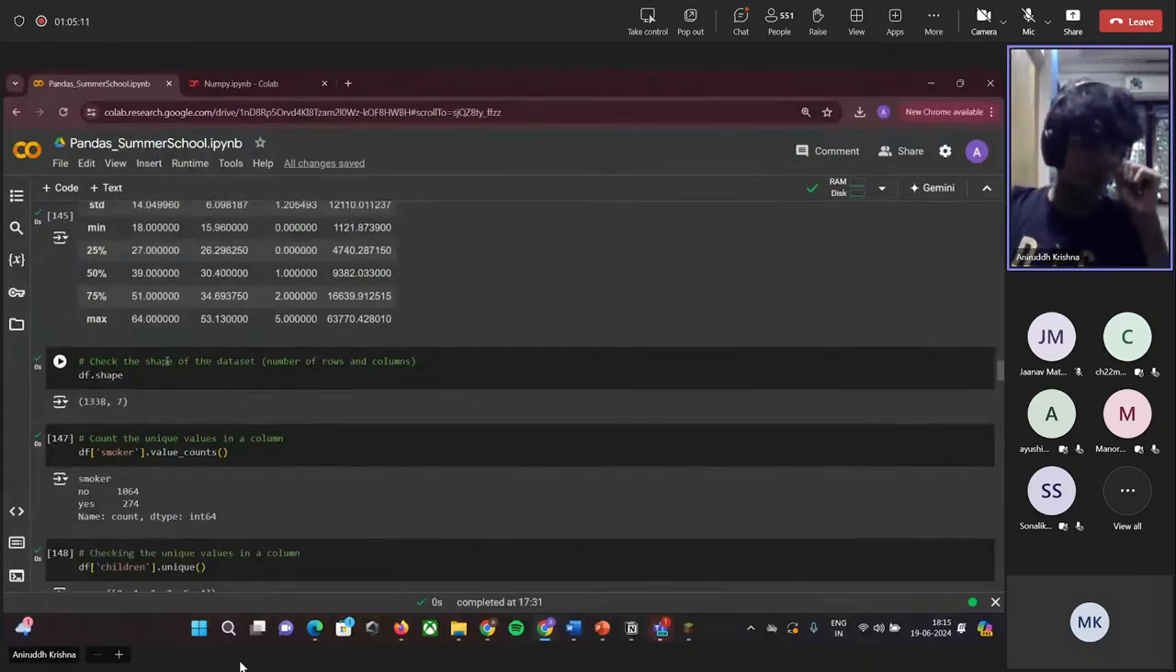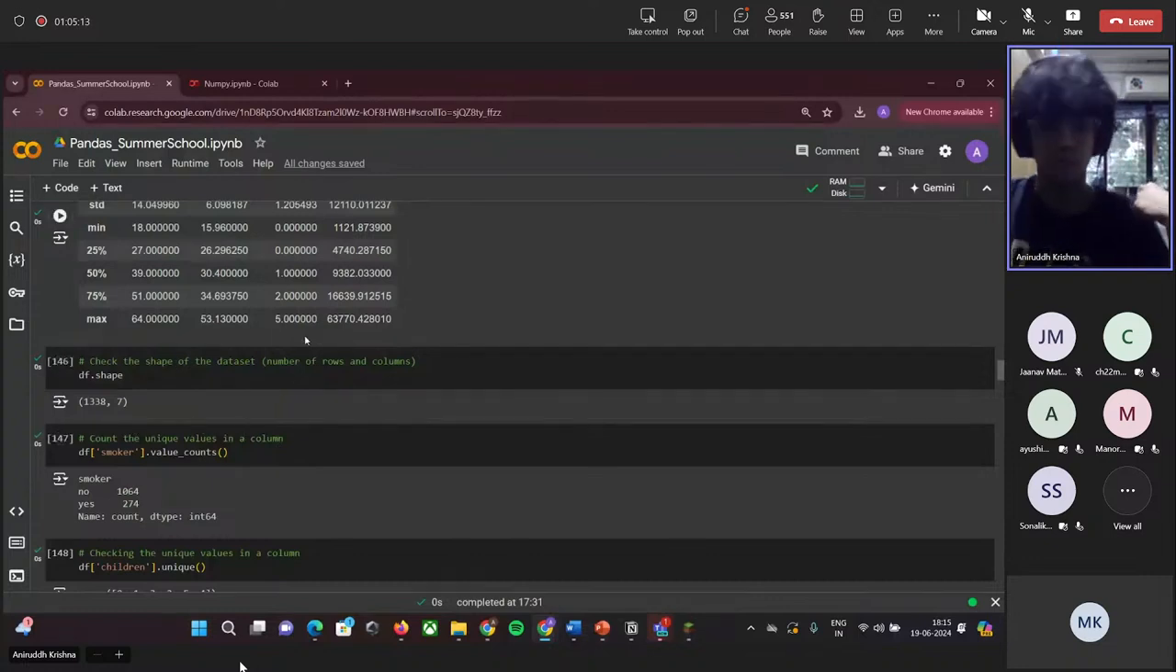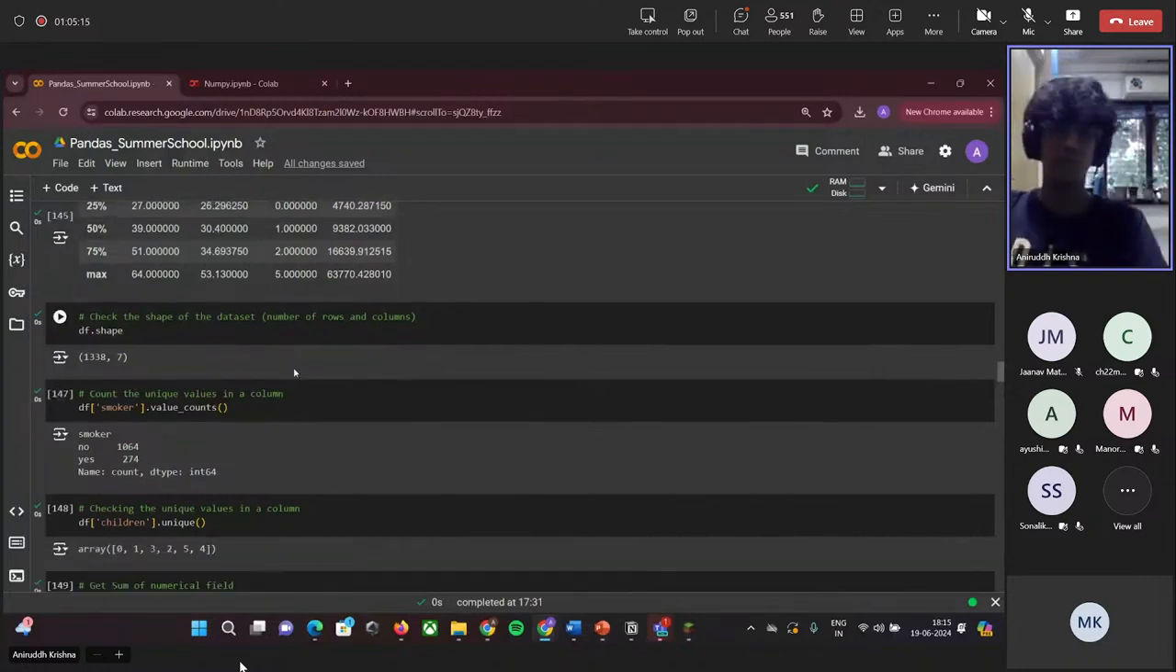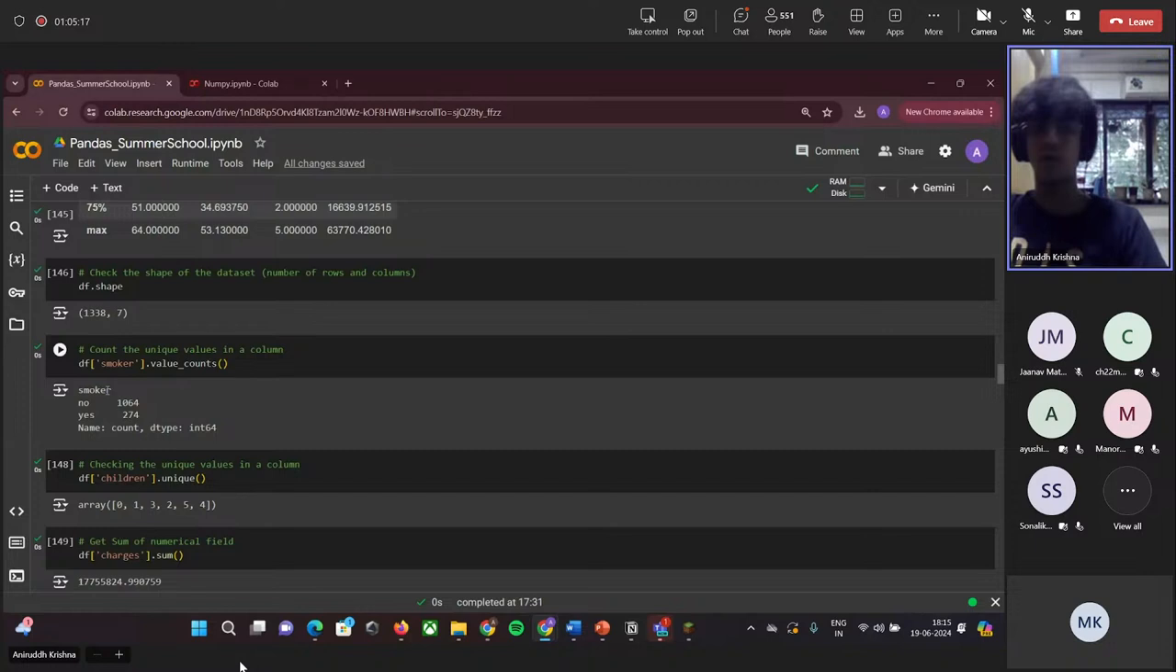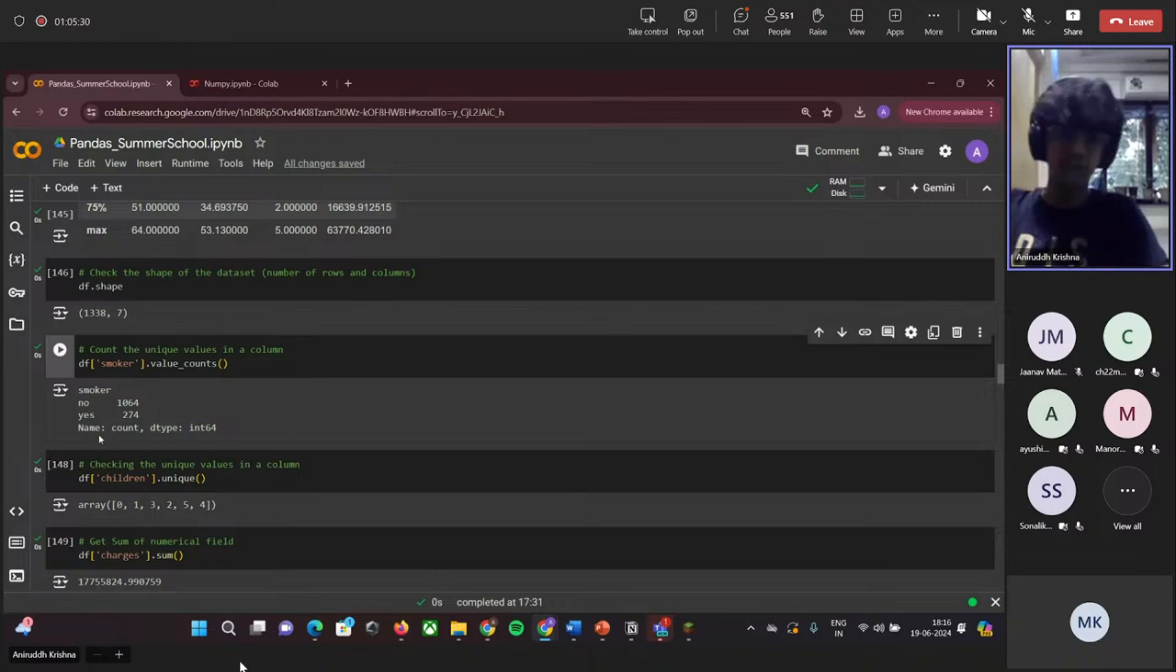Now, to count the unique values in a column, for example, we have two answers for smoker, whether they smoke or not. It's no and yes. For no, there are 1064 people who don't smoke, and for yes, there are 274 people who smoke. So the number of unique values is 2. There are only 2 unique strings here, no and yes, different from each other. And 1064 and 274 are the number of times that each unique value is repeated in the table.